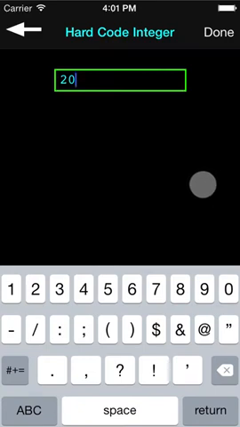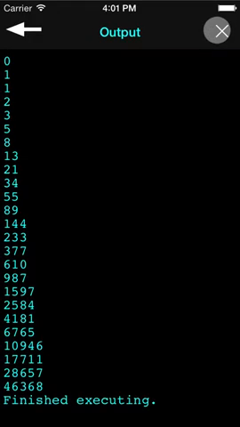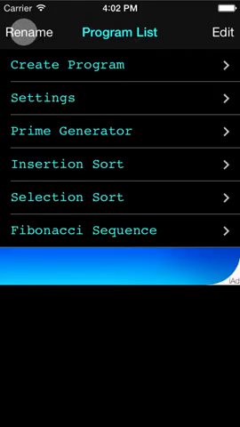So let's go ahead and we'll just do maybe 25. We'll see if that wraps into the negatives or not. That works. Well, there we go. We got the first 25 Fibonacci sequence numbers. And there you have it.